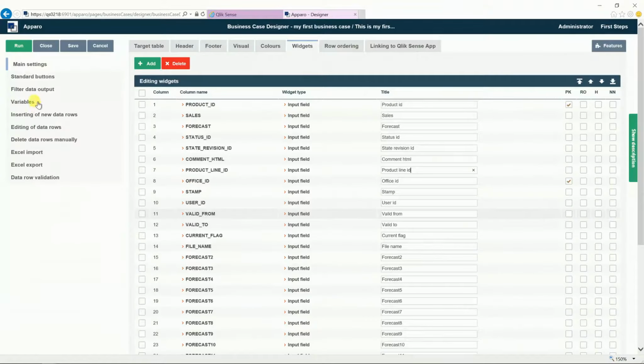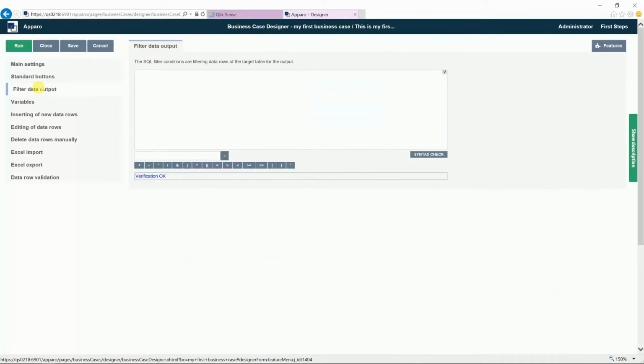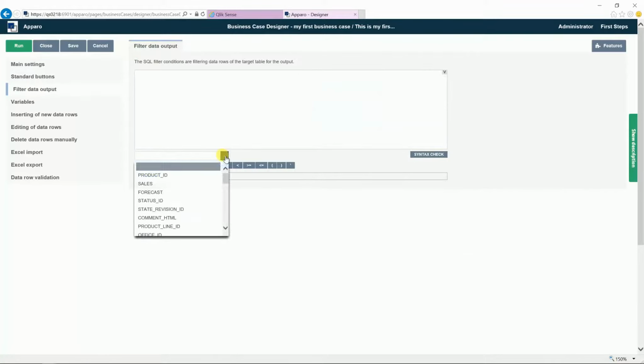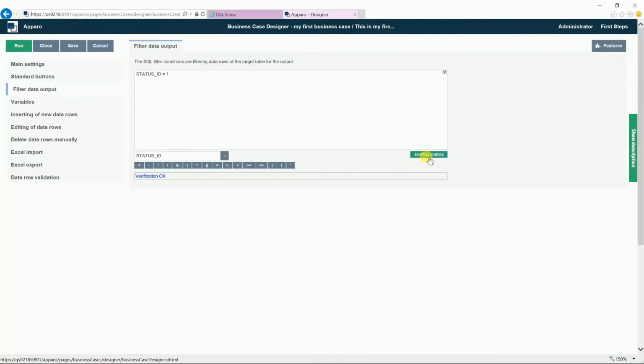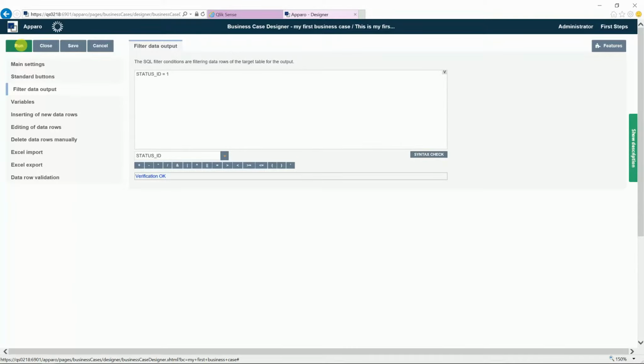Let us add a filter into this business case. We want to display all data rows with status equals 1 only. The syntax check button is very helpful if you use complex definitions. You can use variables here too. Pressing now the run button and we can see the results.